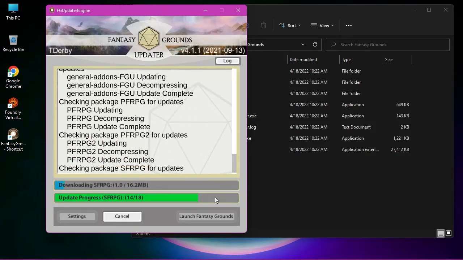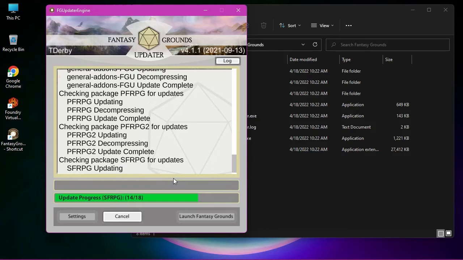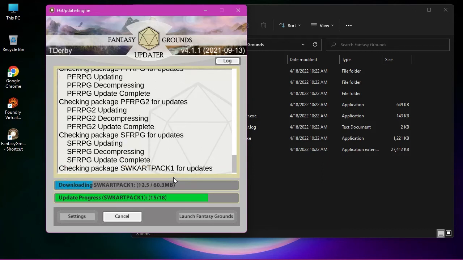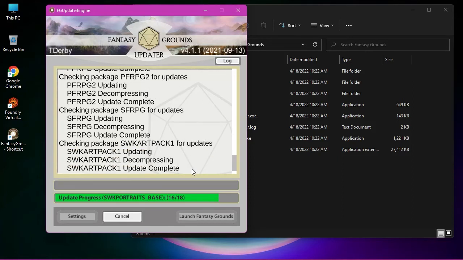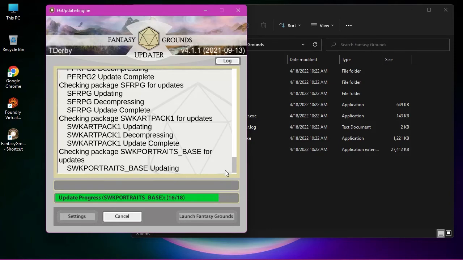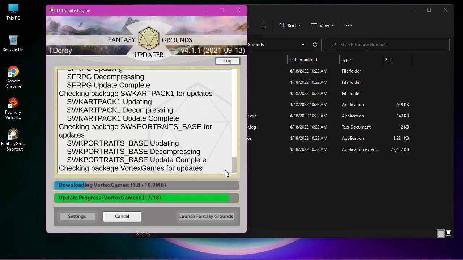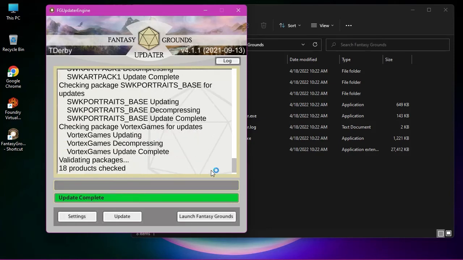There's Pathfinder. Starfinder. I want to say that's Star Wars or something. I'm not 100% sure. And Vortex Games. I don't know what that one is.